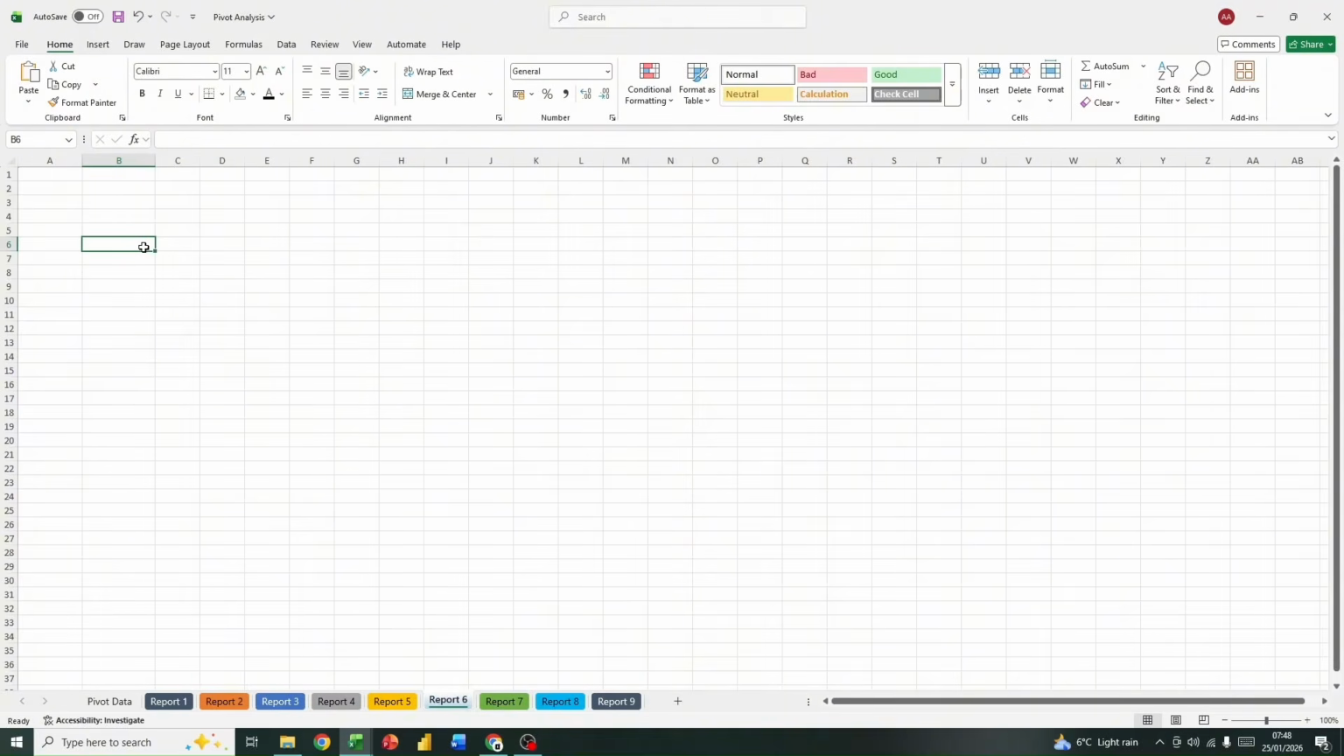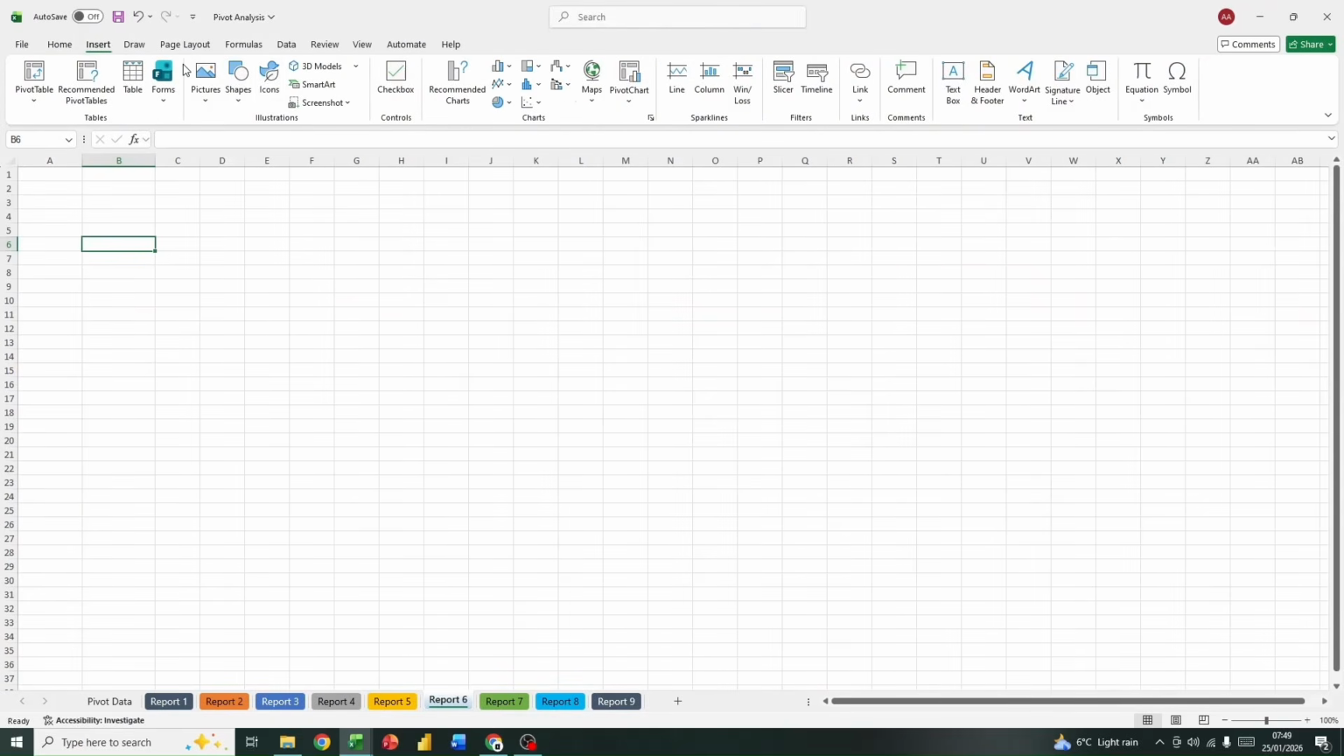Our sixth report is our pivot chart. And the way we create a pivot chart is when we insert, we want to do something a little bit different. So our sixth report is our pivot chart.